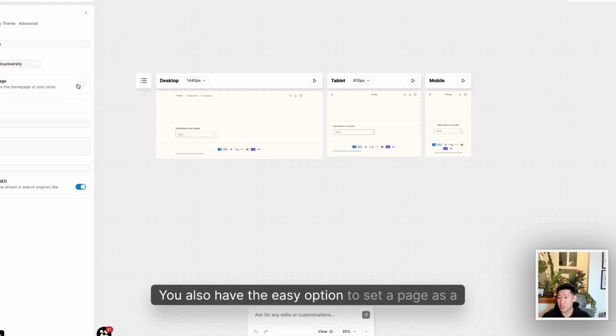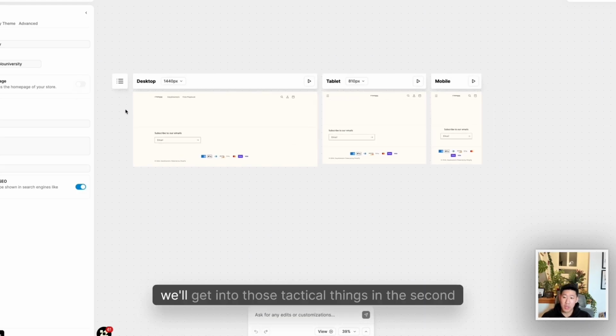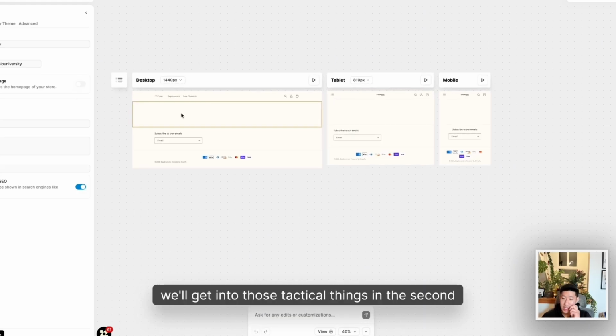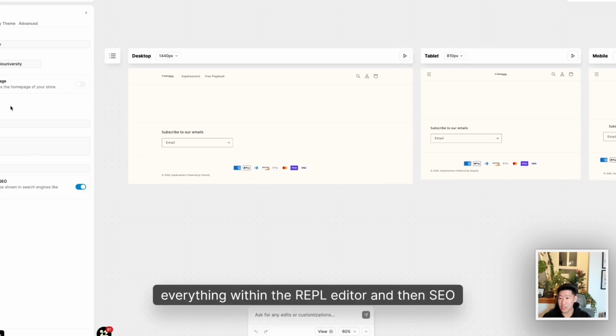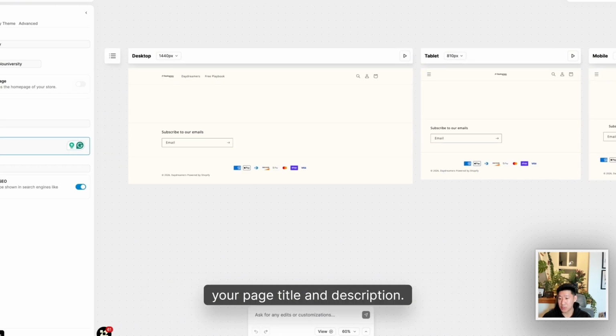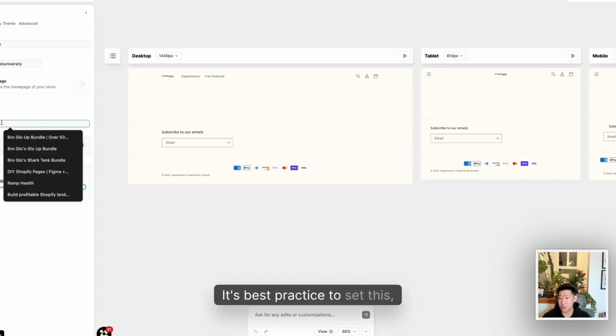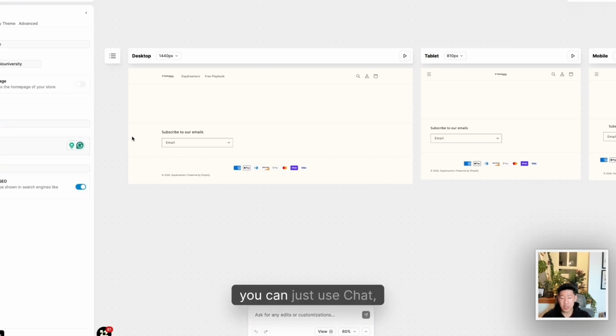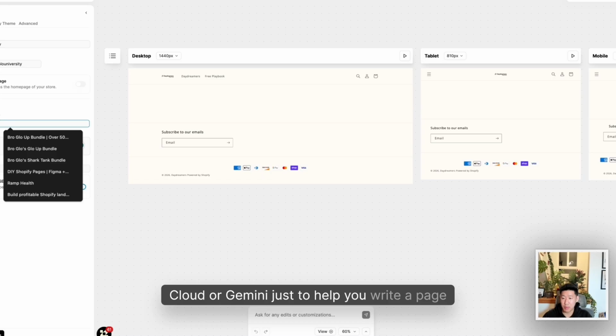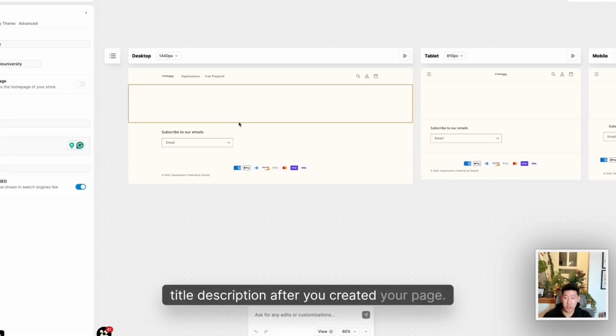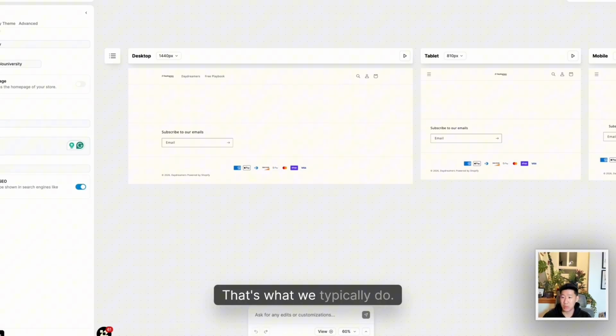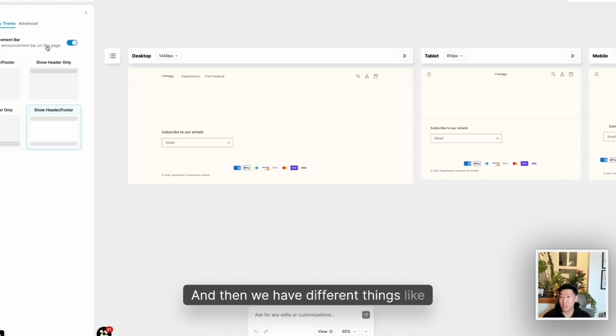You also have the easy option to set a page as a home page, so you don't have to deal with any of the mess there. We'll get into those tactical things in the second video. This is just to show you a basic overview of everything within the Replo editor. And then SEO settings, your page title and your description. It's best practice to set this. You can just use ChatGPT, Claude, or Gemini to help you write a page title and description after you've created your page. That's what we typically do. And then we have different things like show announcement bar or hide it.